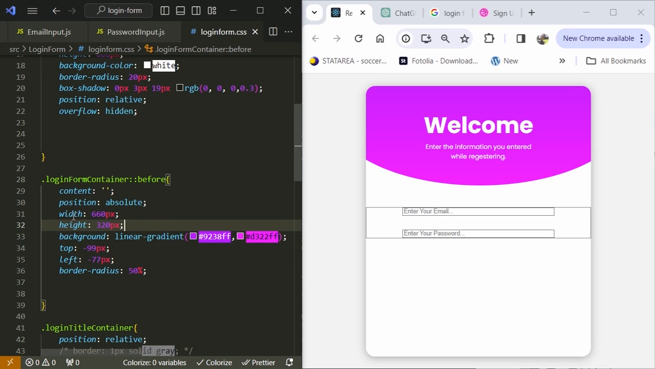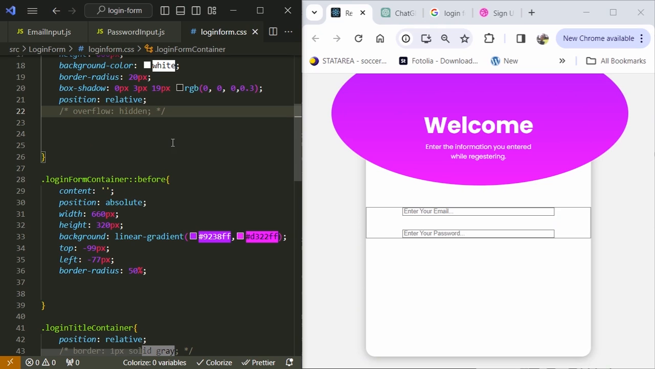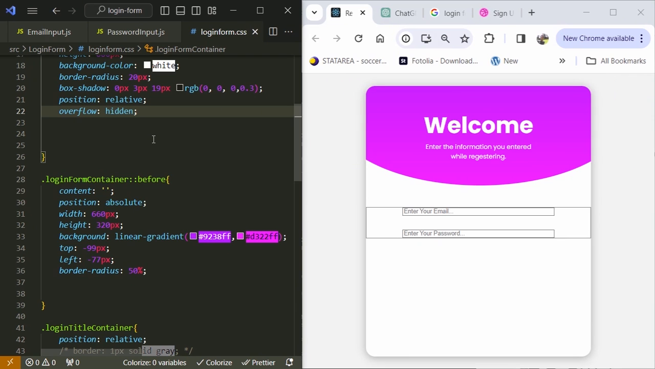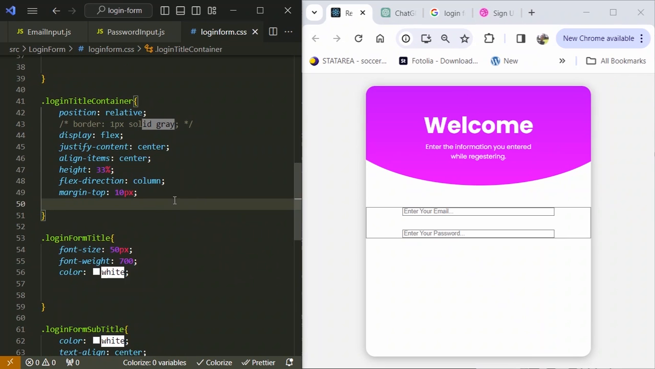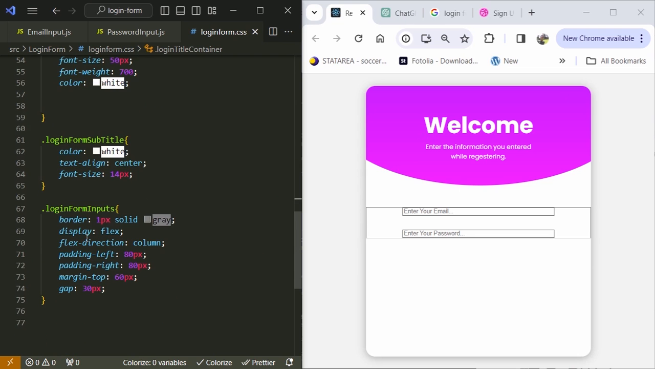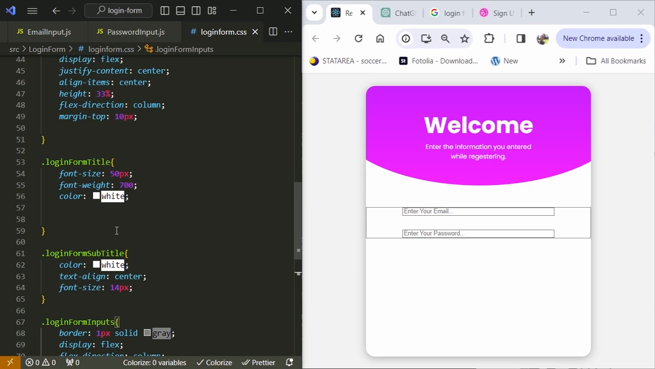And as you can see here, the width is 660 pixels to make it wider. And also to make it even wider, I'm using the border radius 50%. And here I'm going to clear that out. I'm going to save the file. And as you can see, here is how it looks first. So in order to hide the excess of it outside the container, we are using the overflow hidden property. And of course, here we have the texts, and these are their styling properties, so nothing complex here.